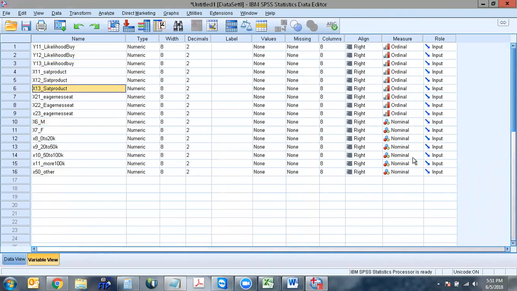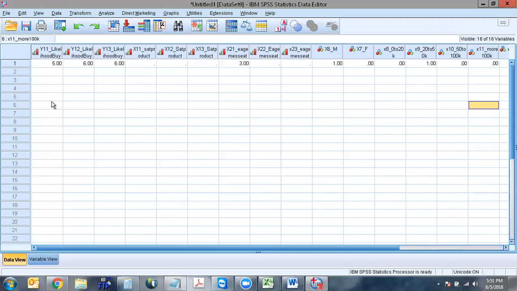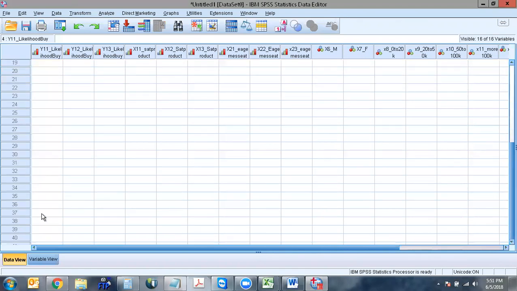And then remember the ordinal and the nominal. The first 18 questions are always ordinal. Then after that, the answers to each of the questions are called dummy variables. It's called nominal. This is the variable view screen. And then when you click the data view screen, that's how you enter. This is for survey form number 1. This is for survey form number 2, 3, 4, all the way till survey form number 50, I think.